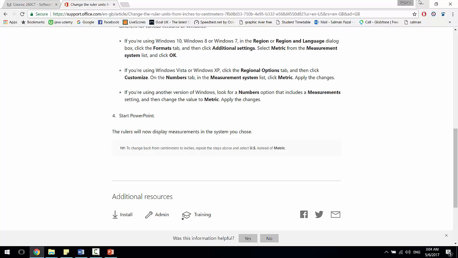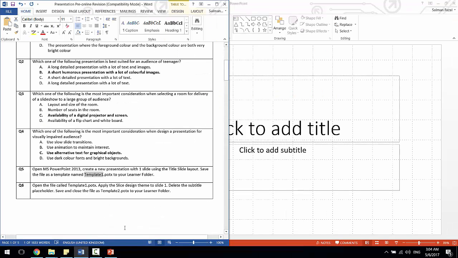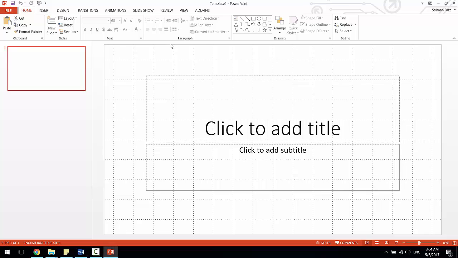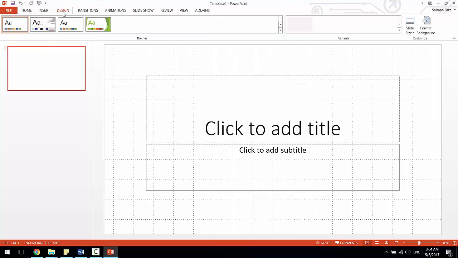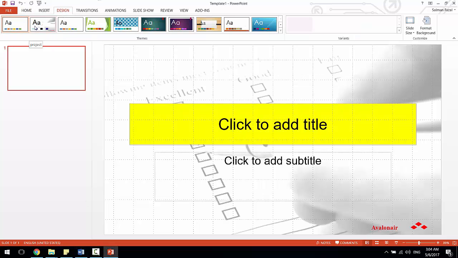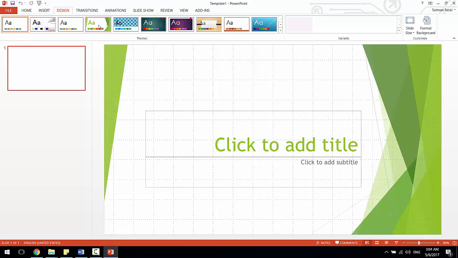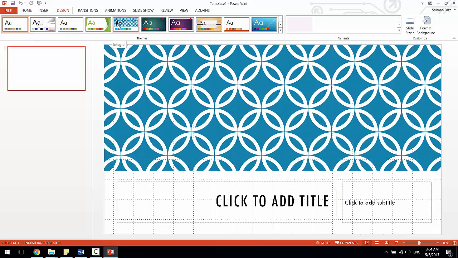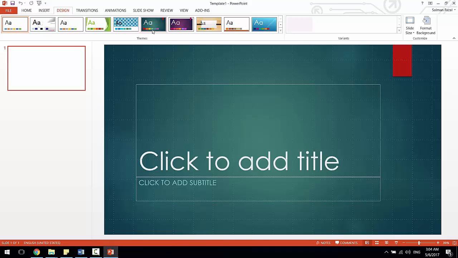Question 5, sorry, where is it? Okay, that's done. Open the file called template1, which you just saved. Apply a slice design theme to slide 1. Delete the subtitle and the subtitle placeholder, and save the file as template 2. Okay, what was the first one? I applied a slice design theme. Slice, which is usually up here. So go to the design and then look for the slice theme.